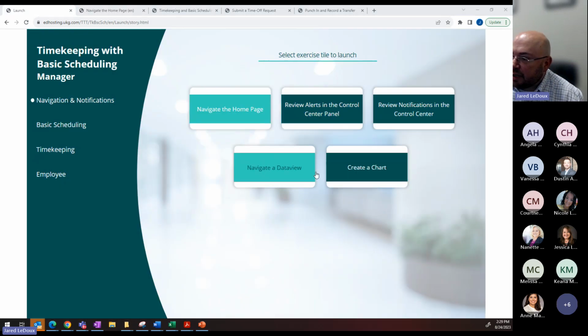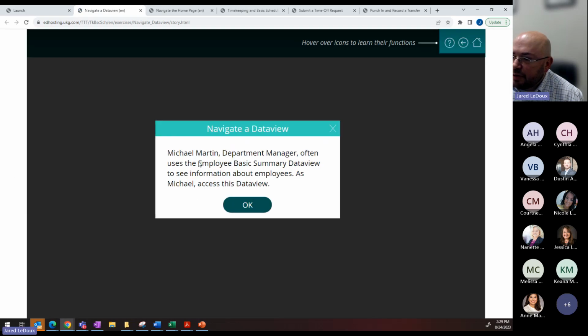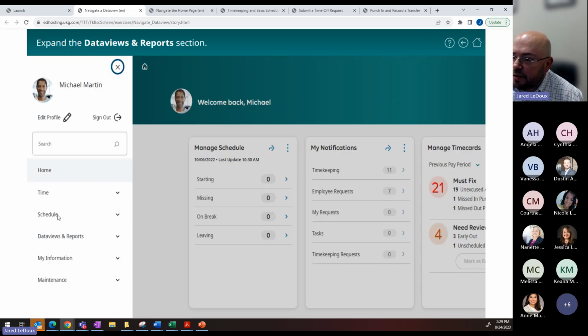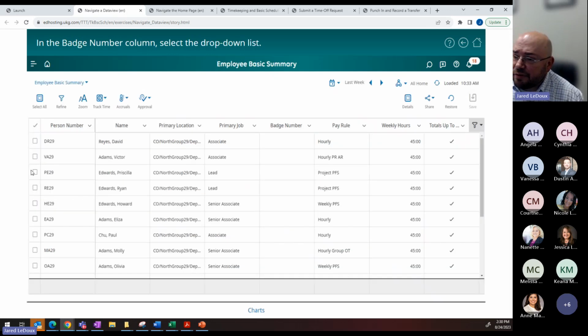The other one we can look at really briefly is the navigating a data view. So he wants to use the basic summary data view to see information about employees. So again, we're going to go to main menu, data view and reports, and the data view library. It's going to give you a lot of different reports to choose from. And in this case, we want to look for the employee basic summary data view tile. These are different ways to view your information, your team members, right? So this can be a helpful sort of spreadsheet looking document for you to access and review.